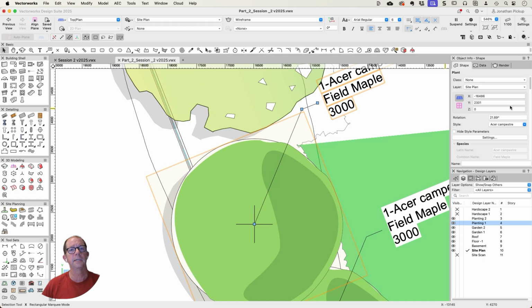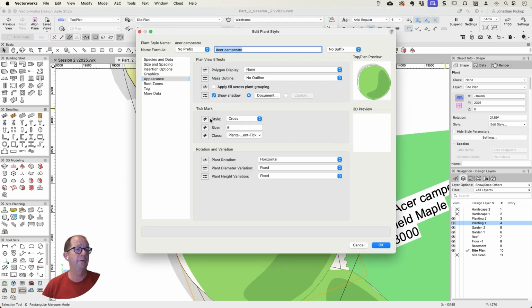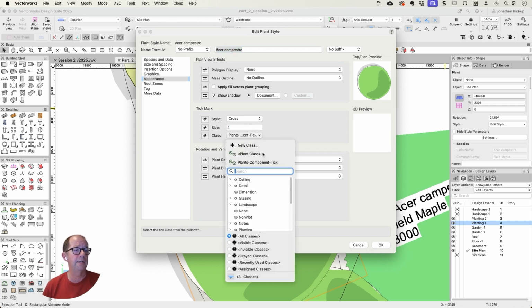So I've got my plant selected. Let's go and edit the style. Here it is here. I've got my cross set. So that's what's setting this graphic style of that. I've got the size, so I can make that smaller. But I've also got a class for this.